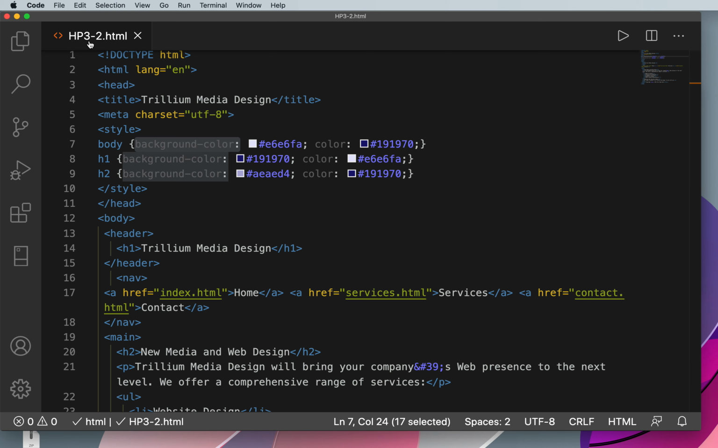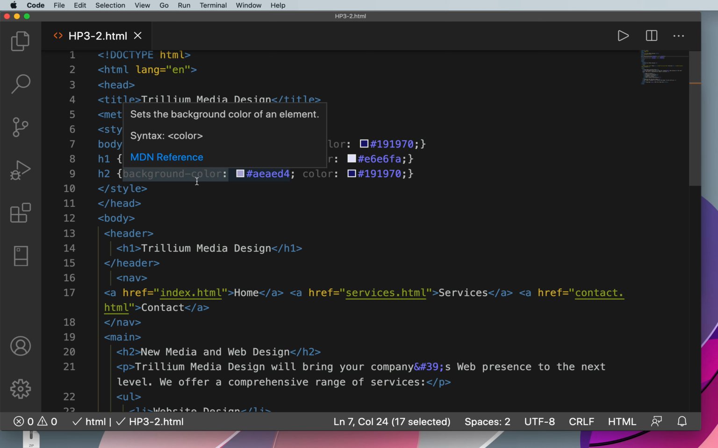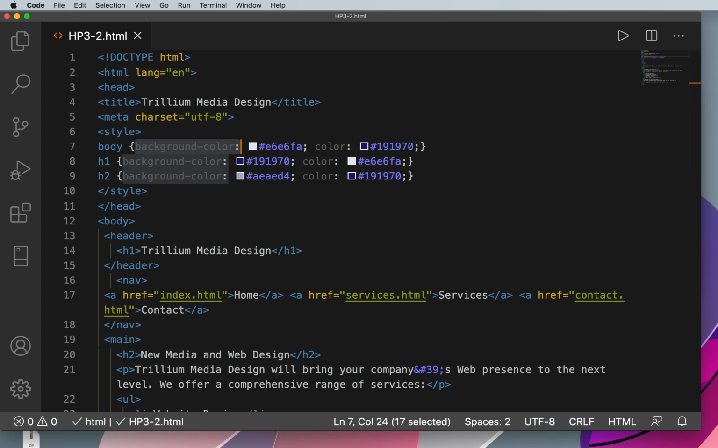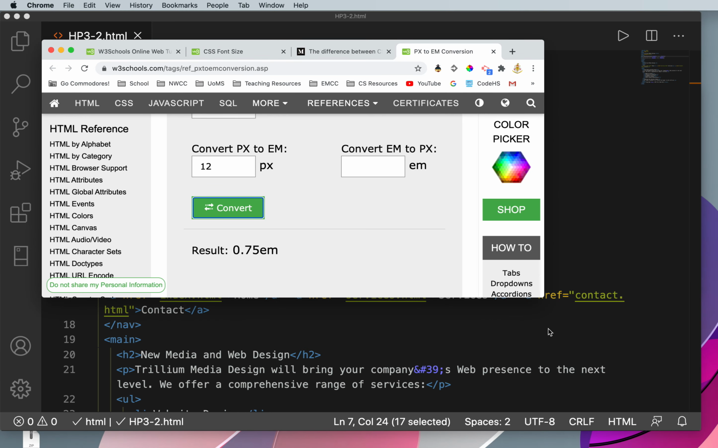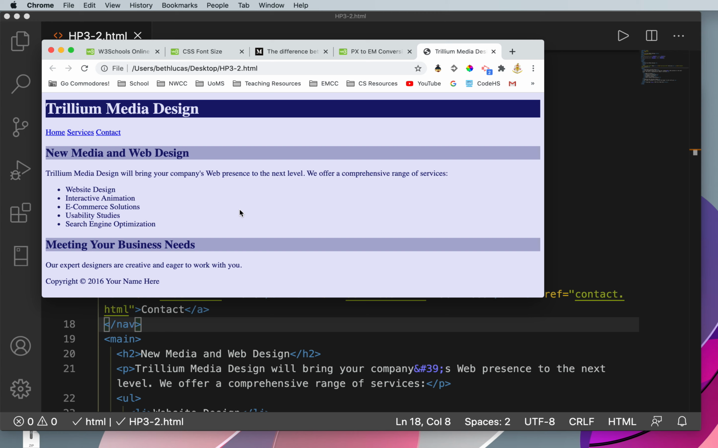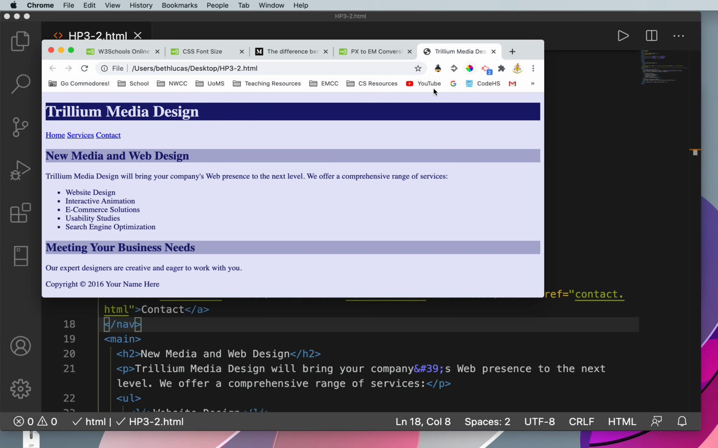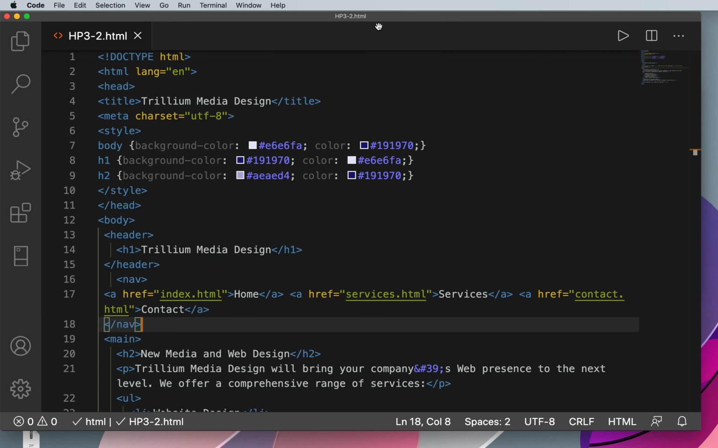So open HP 3-2. This is that Trillium Media Design website that you created in that 3-2 tutorial that I did. And we're going to add some more styles to this. If you want to follow along in the book, these start on page 98. Currently, let me show you what this website looks like in case you don't remember. It looks like this currently. And each time we add some more CSS rules, let's view it in our browser so you can see what these changes look like.